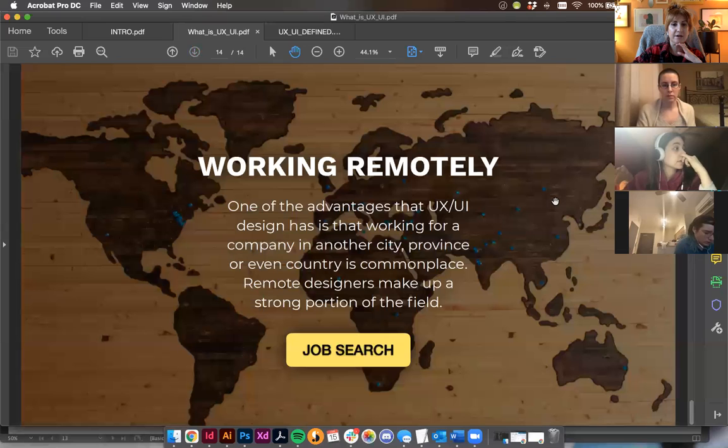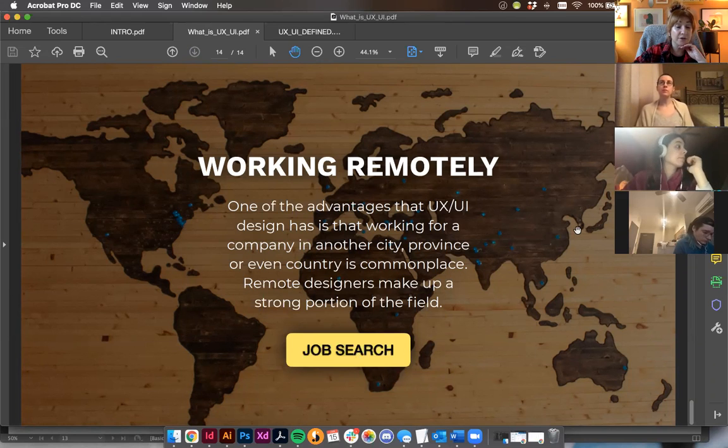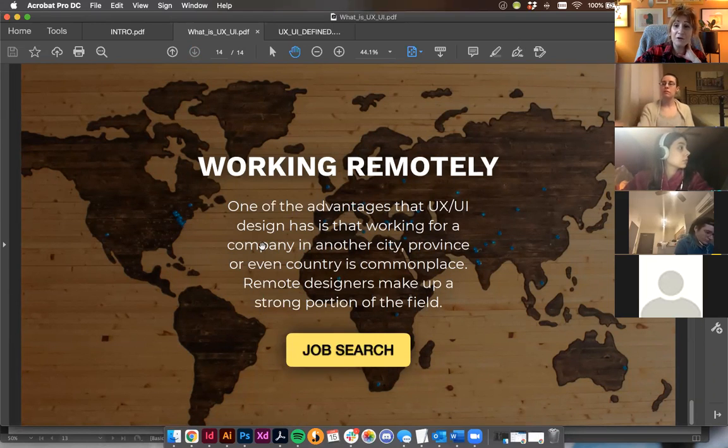Working remotely, obviously, there are lots of advantages for UX and UI designers. Technically, in this day and age, designers can work just about anywhere. Remote designers make up a strong portion of our field. You can have a client in the UK, you can have a client in the States. So that's the advantage. I think probably the one advantage to COVID is that we're all getting very used to working remotely. And it's giving everybody a clear picture that we don't all need to be in our seats at the office, but still being able to have that availability.